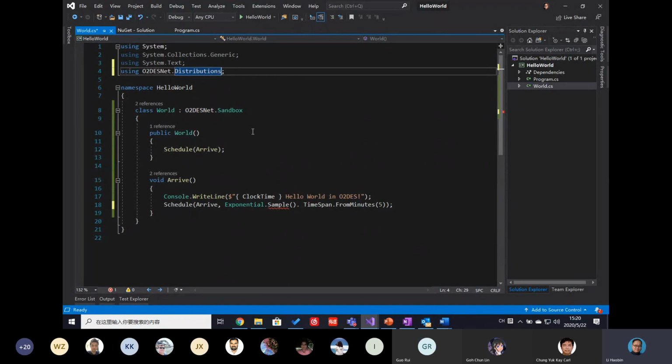Another example is events. C# has something called an event, and in discrete event simulation we also have something called an event. Although there is certain similarity, they are actually different things. The event in C# is not the event of discrete event simulation. So in that case, we need a namespace at least to differentiate, to say that when you talk about exponential, this is the exponential under O2DES.Net.Distributions.